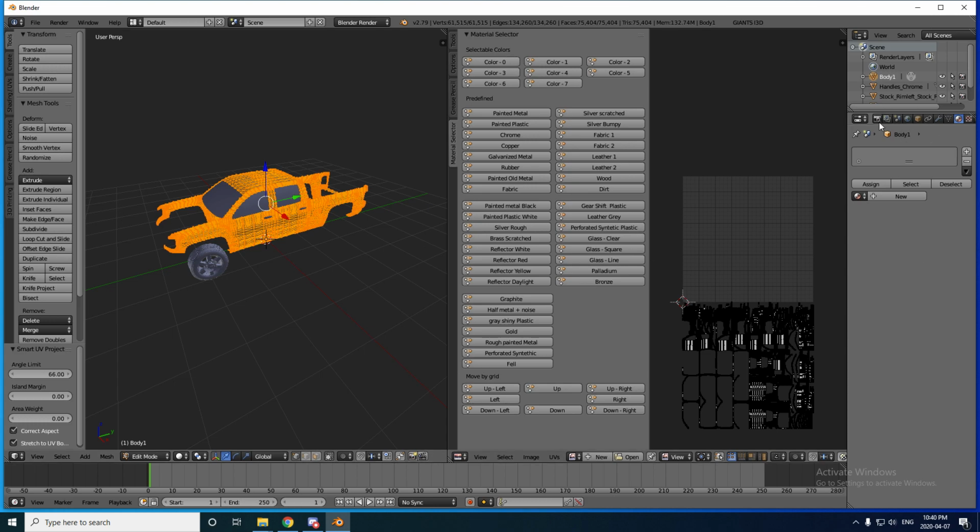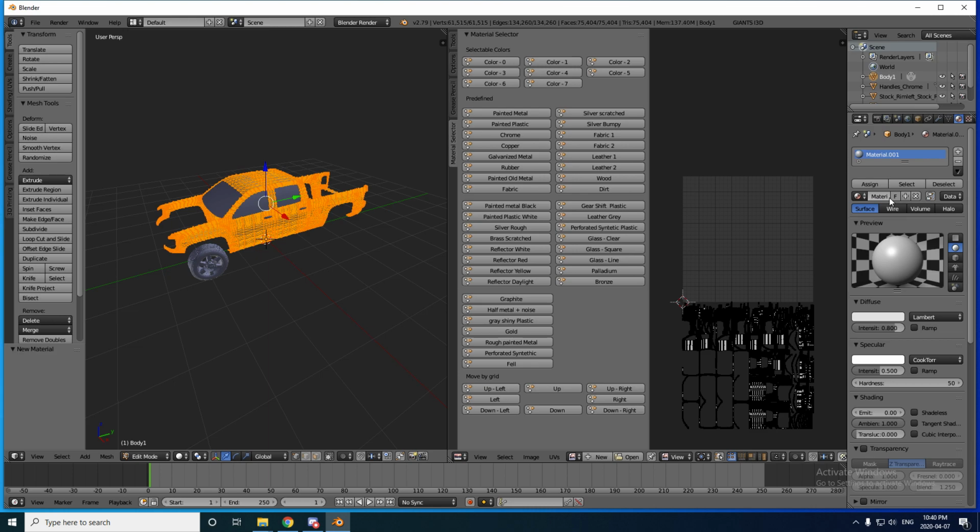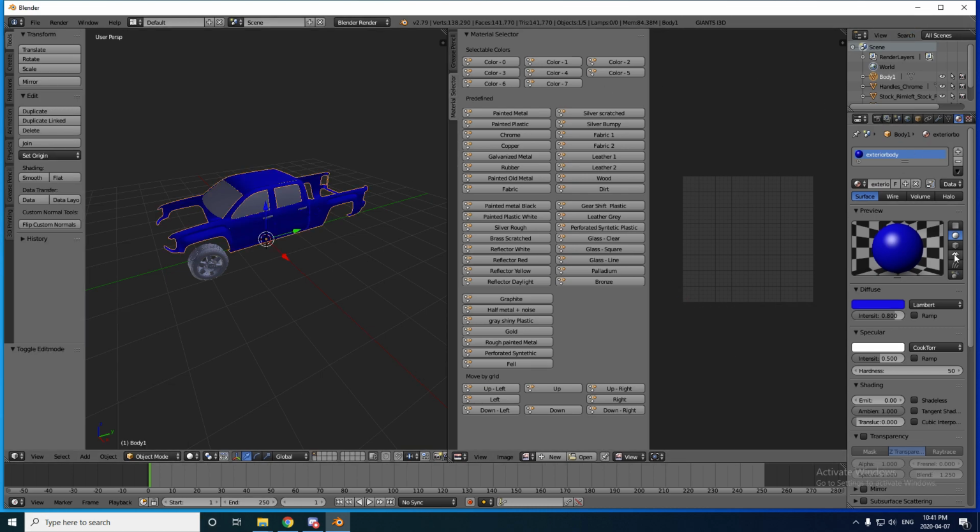To apply a material, you go to this window here, Material, and then we're going to press New. We're going to type exterior body. You can do whatever you want with this color here, it doesn't matter. It just needs to be different. All of them need to be different. So we're going to do blue for this. That is done. We're going to go back to object mode. We're not going to apply textures today. That can be done in GE.